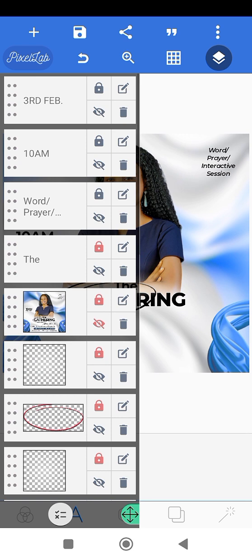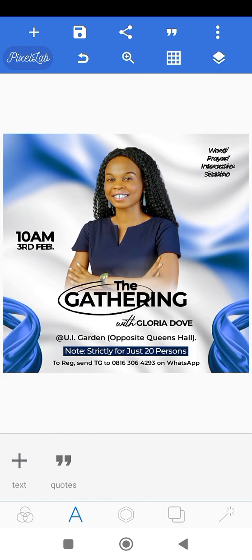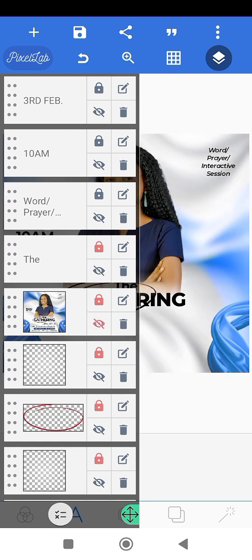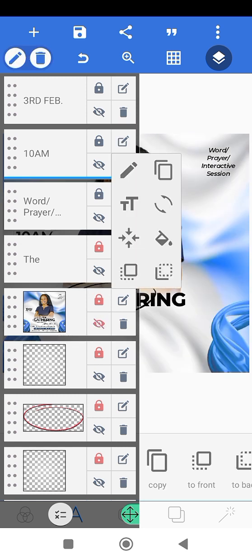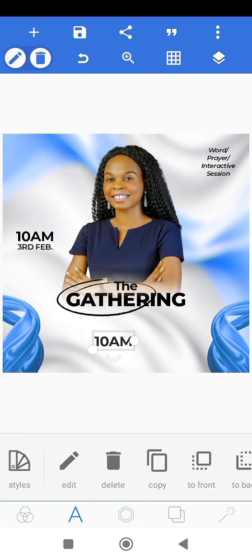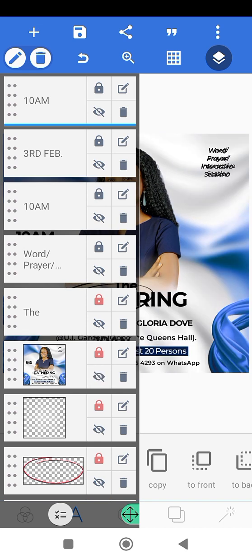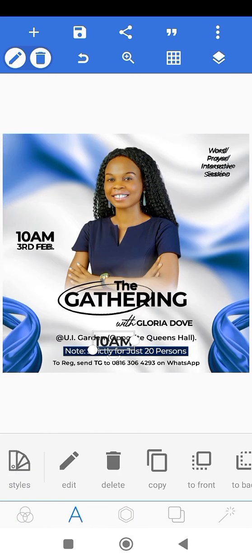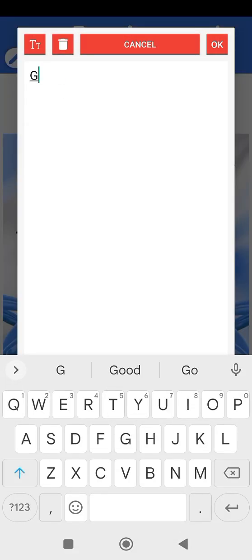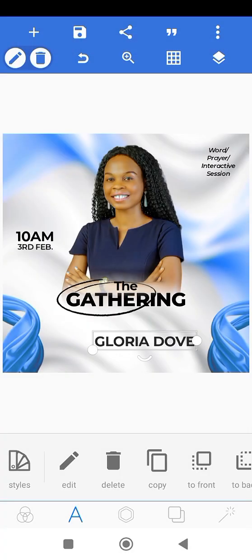All right, so the next thing we want to do is to add the text with Gloria, and to add at UI Garden opposite Queen's Hall. Okay, we are almost done. So the next thing I'm going to write is I'm going to copy this 10 a.m. text again, and I'm going to write with Gloria Dove. Let me see. Yeah, okay. Gloria Dove. Okay. All right.